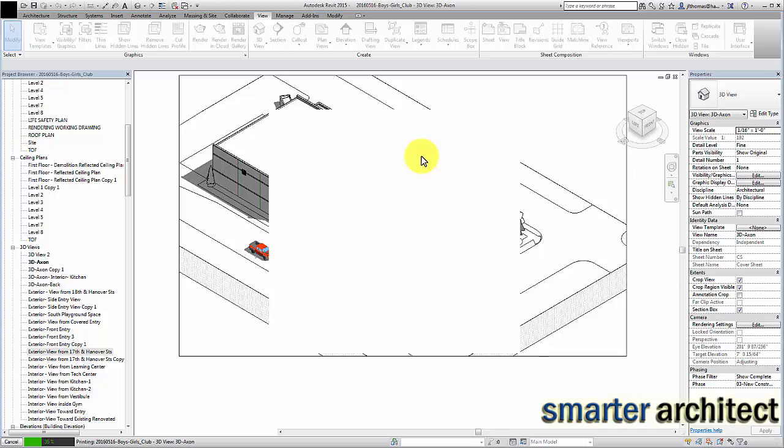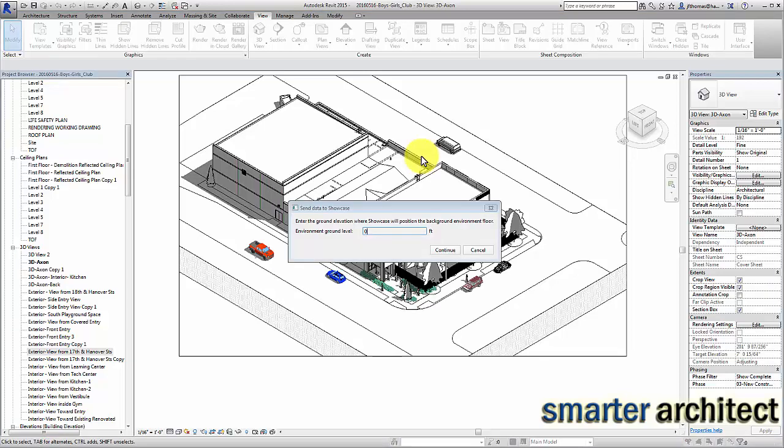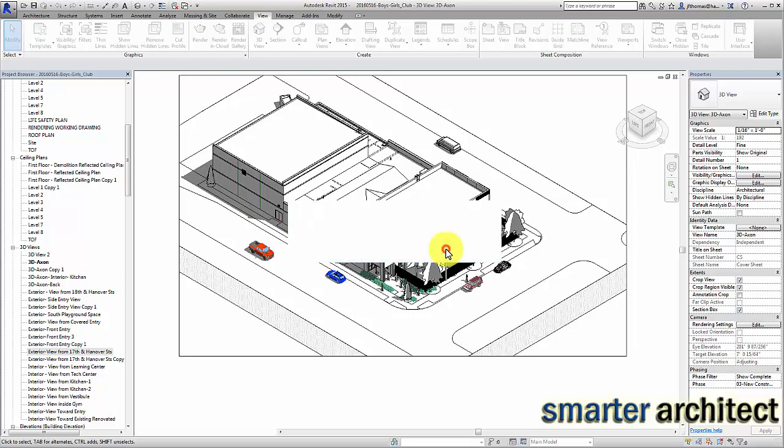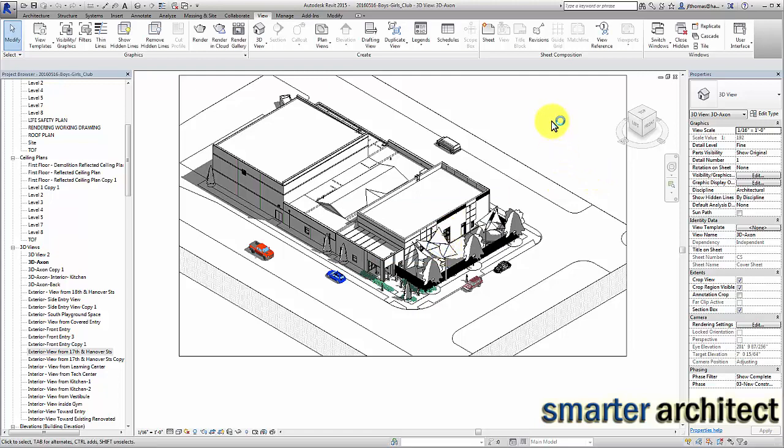So let's wait. What Autodesk is doing right now is transferring the model file, exporting it out to create an Autodesk Showcase file. Then you will see this send data to Showcase menu where it's expecting you to enter pretty much the ground elevation for your model. I'm going to leave this at 0 for the ground, but you can change this particular data in Showcase once you've brought it in. So you can do it now during the export process, but you can modify it later as well, just so you know.